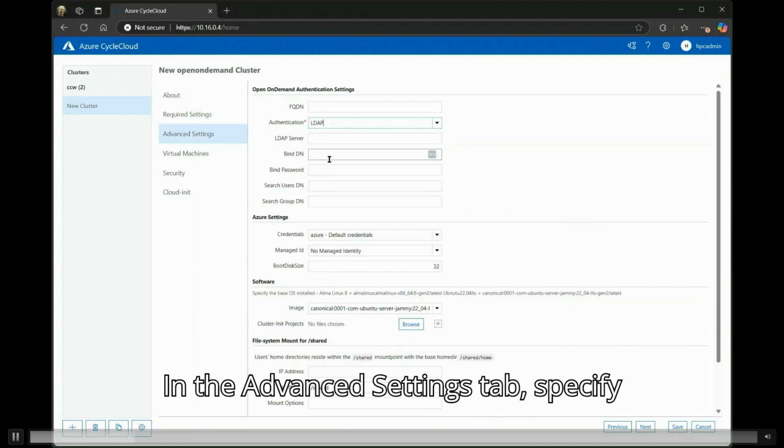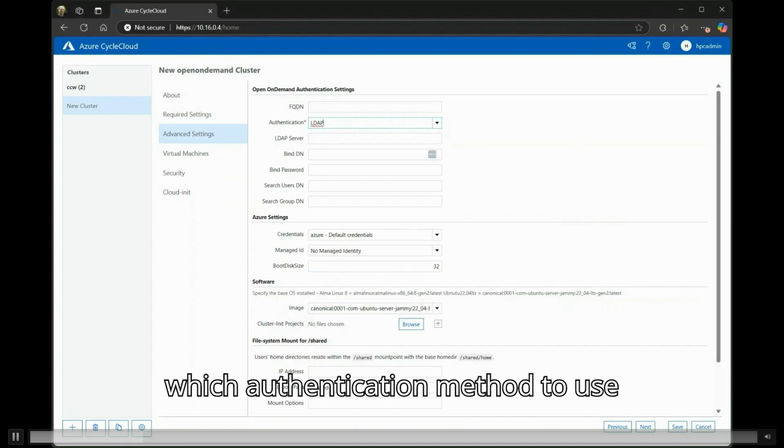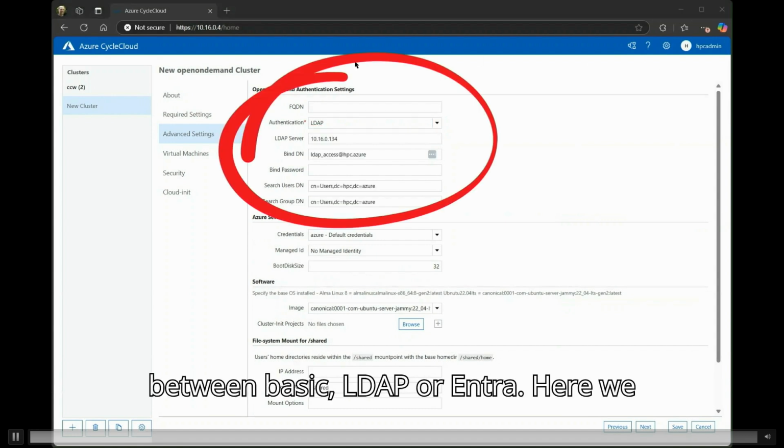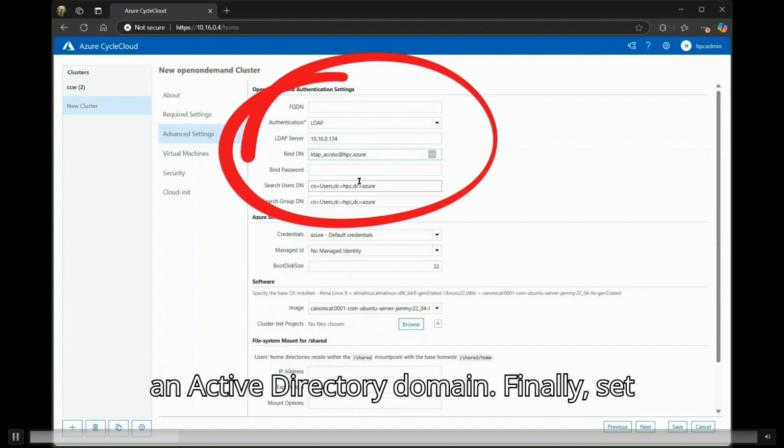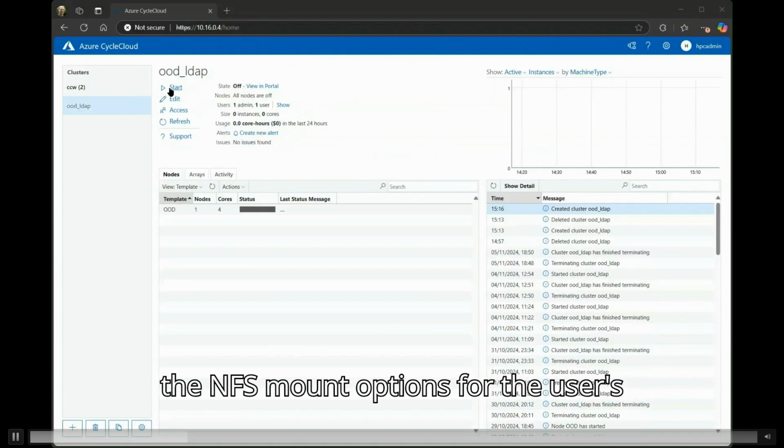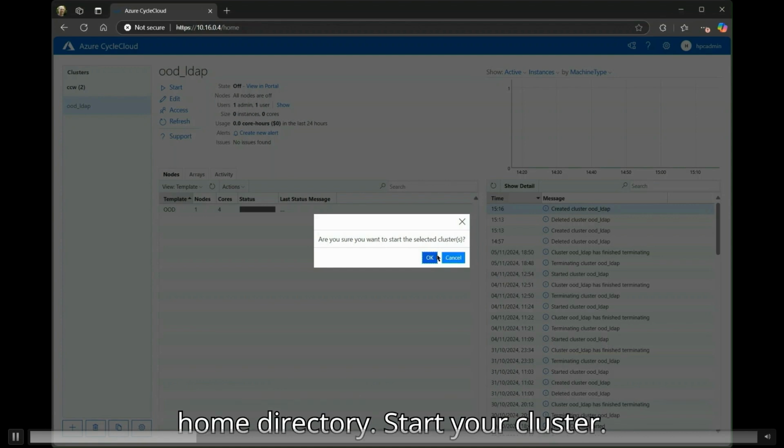In the Advanced Settings tab, specify which authentication method to use between Basic, LDAP, or Entra. Here we will use LDAP to authenticate users in an Active Directory domain. Finally, set the NFS mount options for the user's home directory. Start your cluster.